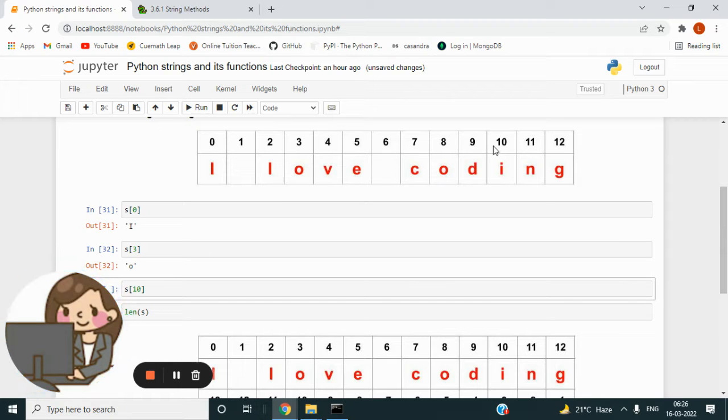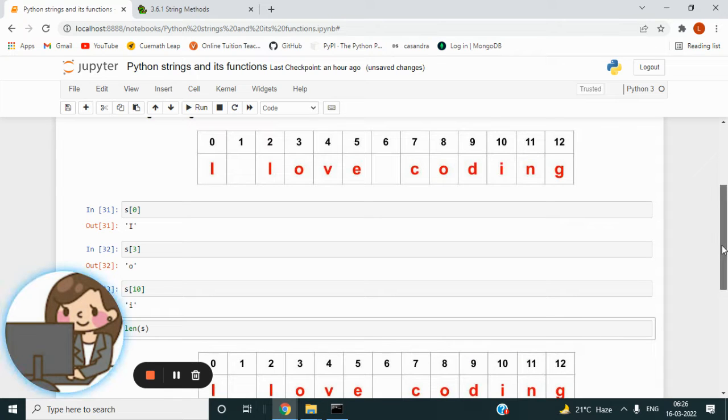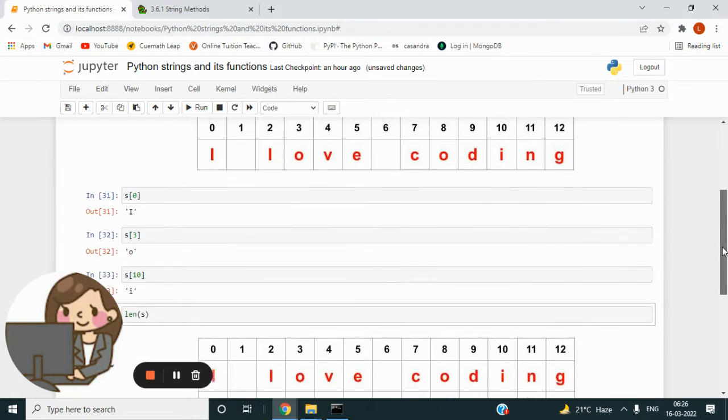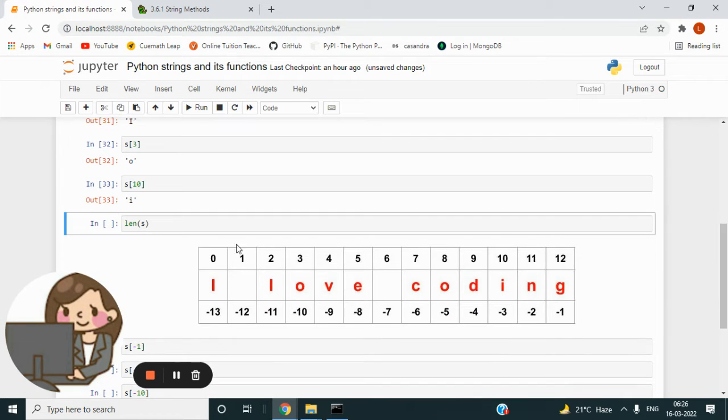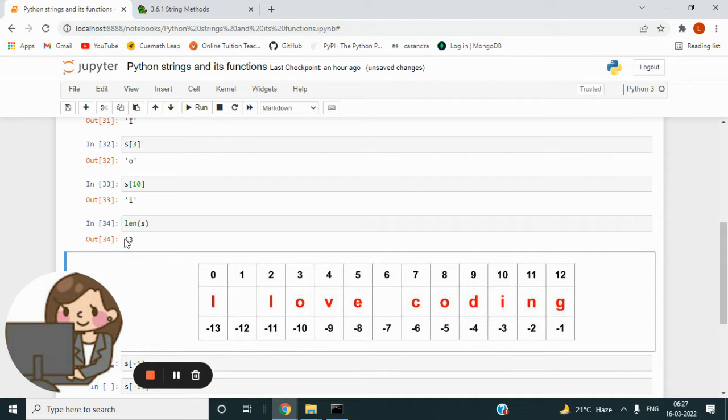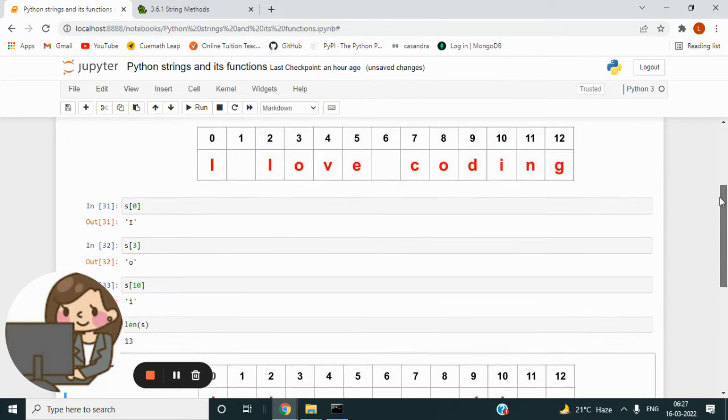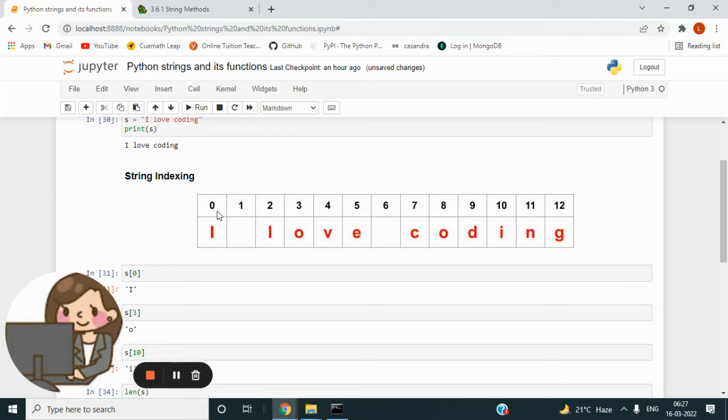Now what is S of 10? 10 is I. So let's see. Yes. Now, in many cases we'll need to know the length of the string. We can use the function len, and as a parameter we pass S. If you see, the length of the string is 13, and the index starts with 0, so the index ends with 12. The last index will always be 1 less than the length of the string.